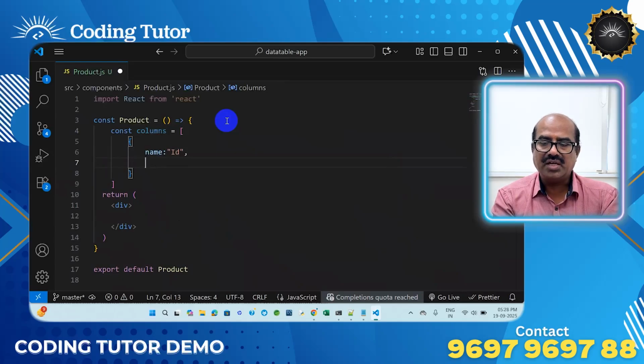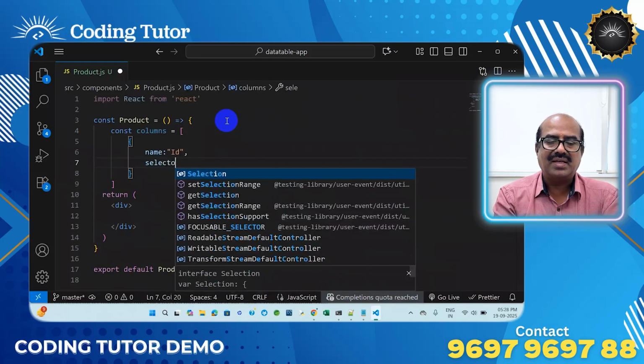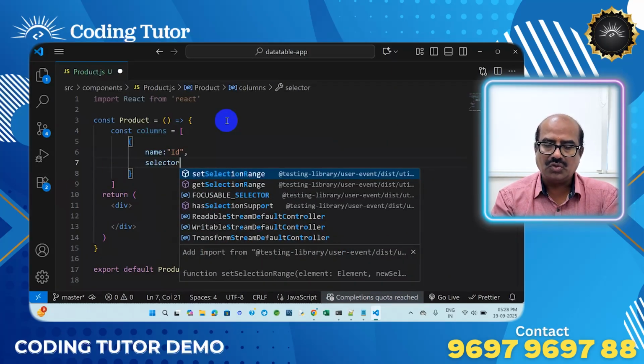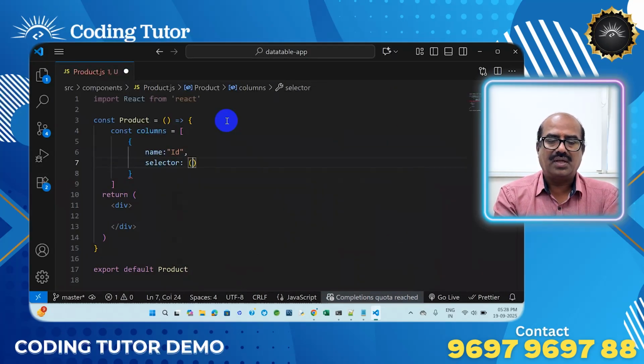So that's the reason I need to provide another one, the selector. Here we need to use selector colon. After that, row, an arrow type of function we are going to define here: row dot ID.